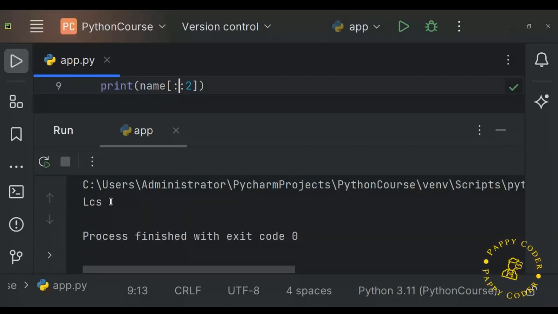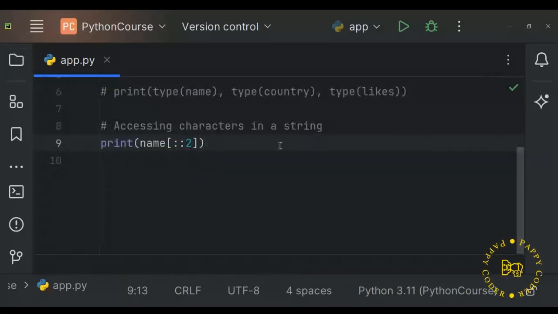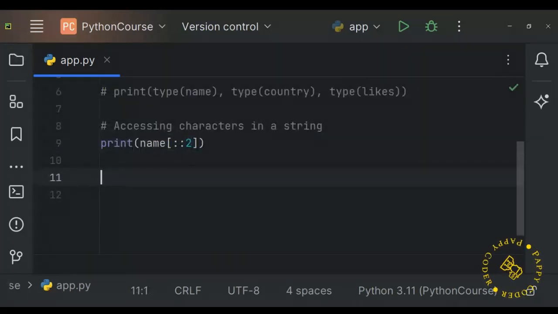Okay, so now the next thing I want to show us is how we can format our strings.